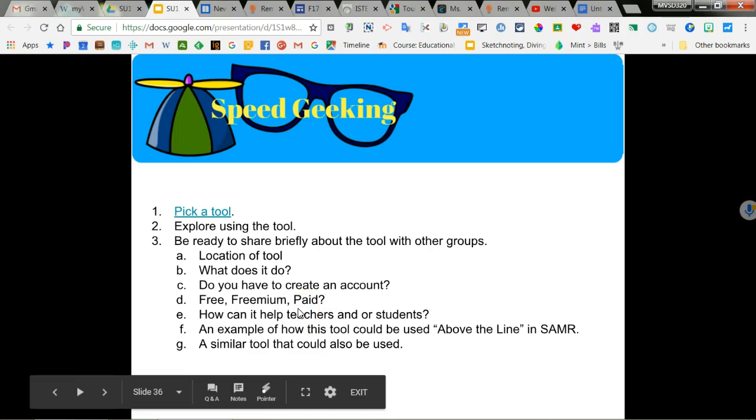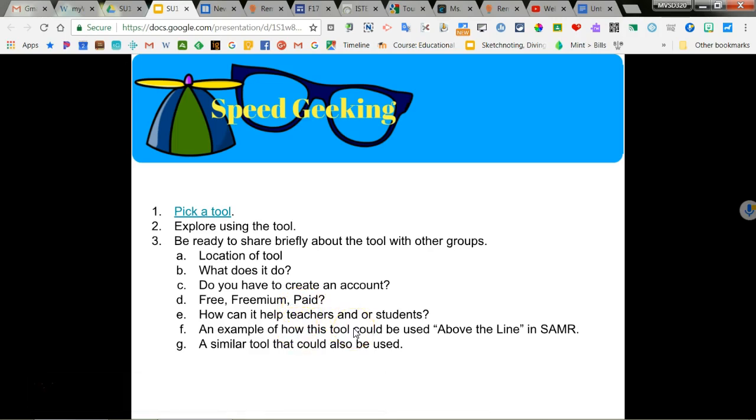And how can it help teachers or students? An example of how it can be used above the line in SAMR. Remember, we learned about SAMR this last week. Above the line would be, instead of just substitution or augmentation, you're actually modifying the lesson or redefining the lesson. Modifying or redefining. So how can the tool be used in a way to transform the learning?